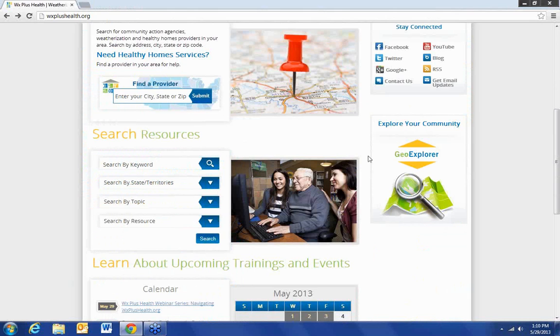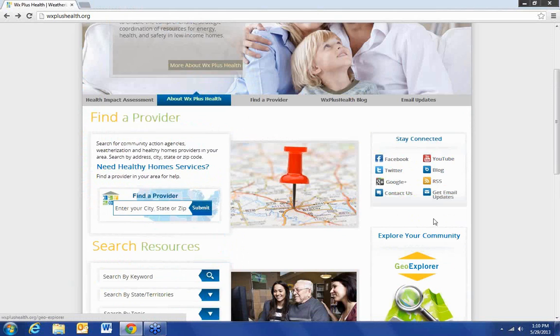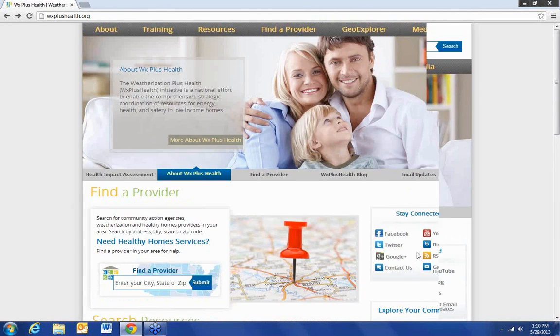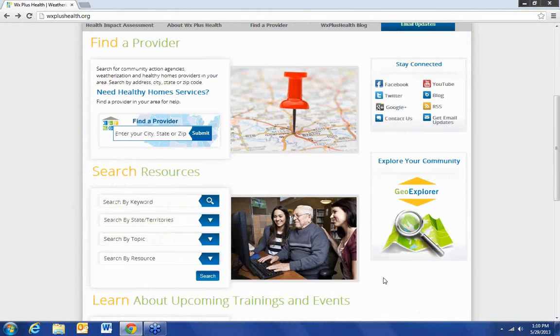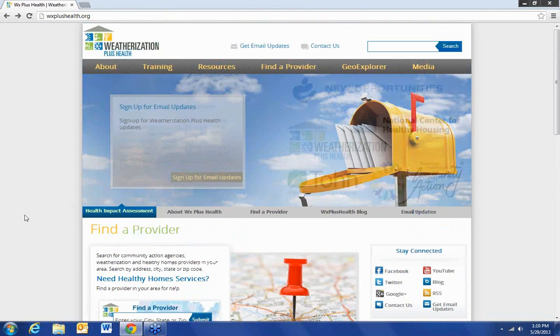And then the last button on the whole page we will go over is a quick link to our GeoExplorer. That is our mapping tool that we will go into a little bit later.